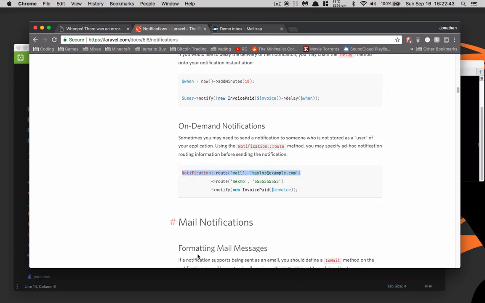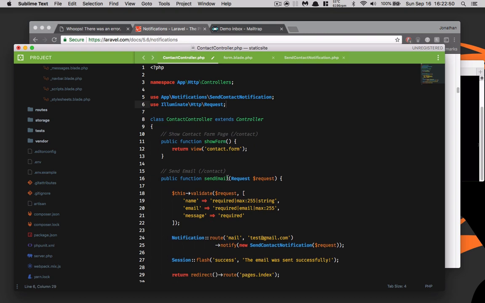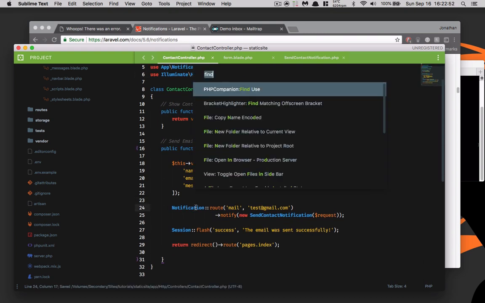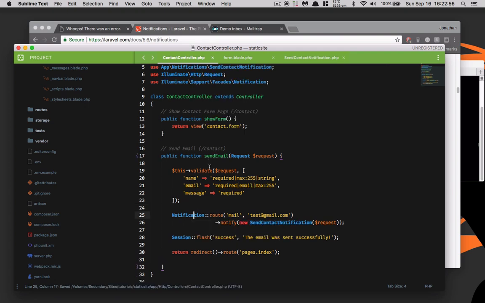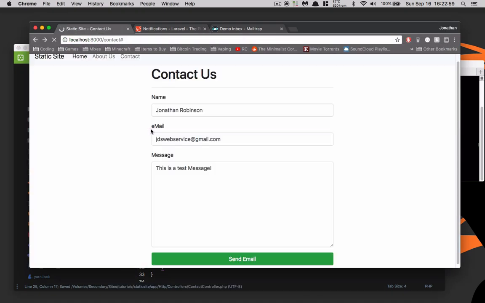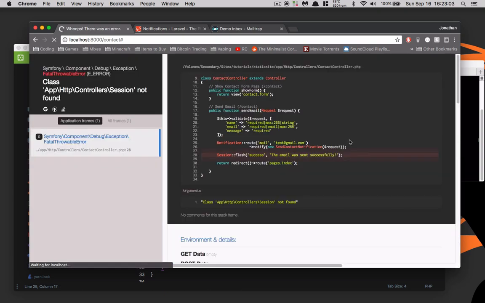Notification. Oh, I imported the wrong one. I did this before. So it's actually not the Illuminate notification. It is the Illuminate Support Facades Notification. We're going to use the notification facade. So that is my bad. We'll go back, and now we'll send the email.